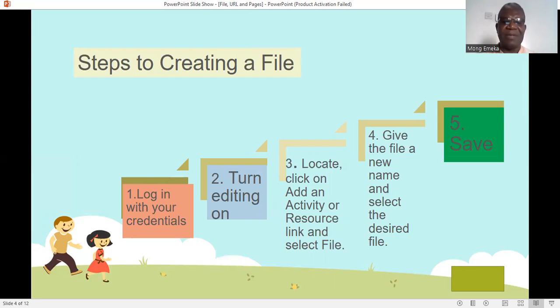That's the first step. The second step is to turn editing on. Then the third step is to locate and click on add an activity or resources link, and then select file. When you select file, the place you have to add the file will be activated. You then add the file. After adding the file, the page will open where you give the file a new name.